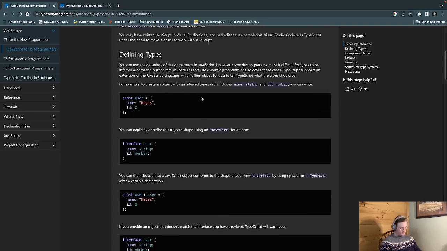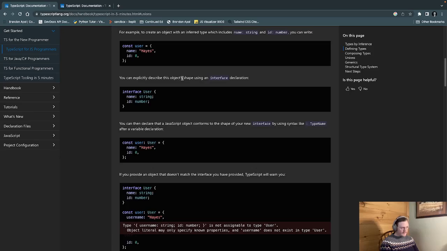So again, you can have a user that takes a name and an ID, and in this case, name will be a string, and our ID will be a number, right? Which is great. This is inferred. This is not something that we've told TypeScript yet. We've just given it this thing, and TypeScript has read this and said, oh, well, this is a type string, and this is a type number, so name has to be a string, and ID has to be a number. That's great. But we can also explicitly tell it ahead of time using an interface, right?